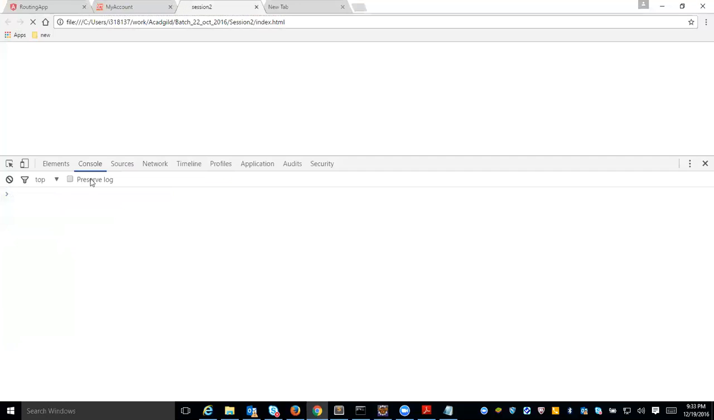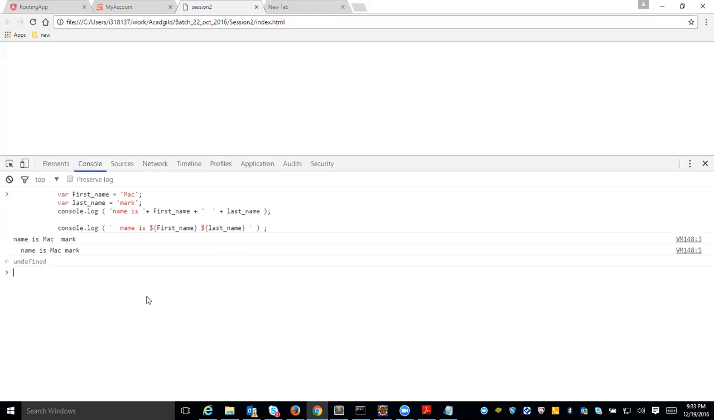I just clear this off, and when I press enter, you can see both times the same value is printed. For the first console.log, it prints the same value, name is Mac and Mark. For the second console.log statement, it also prints the same thing, right? So this is how you create a string literal in ES6 using backtick and $ sign.